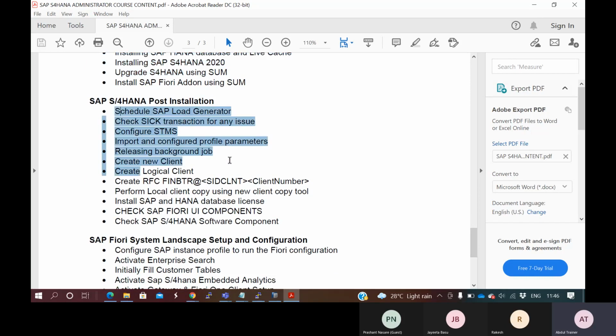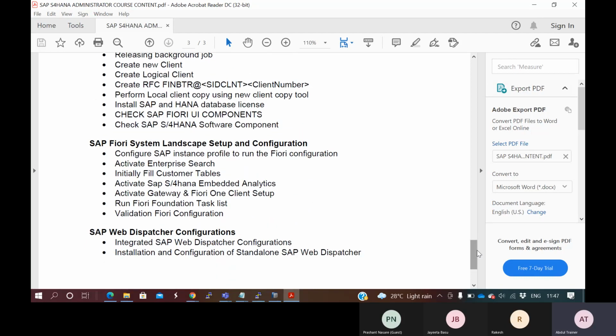Then these are the post installations: configuring the STMS, then releasing the background jobs. A lot of things are there. Then installing the SAP and HANA database. A lot of things are there. Then SAP Fiori system landscapes.